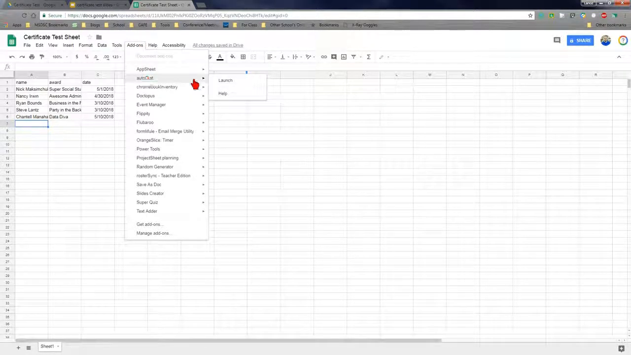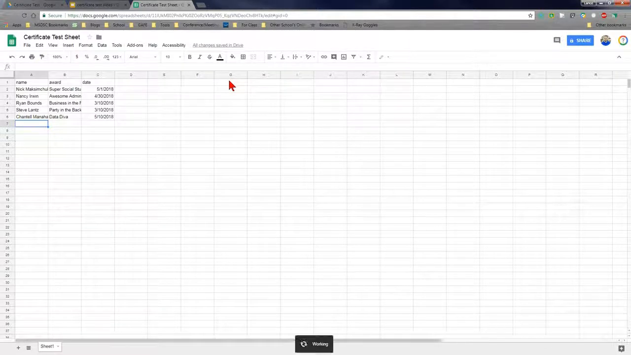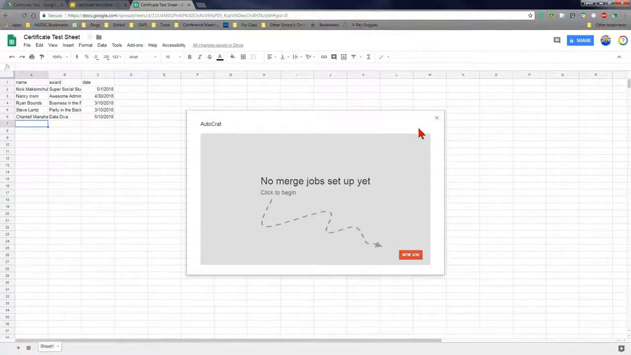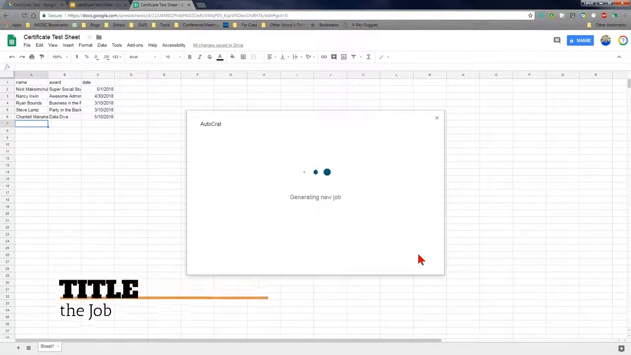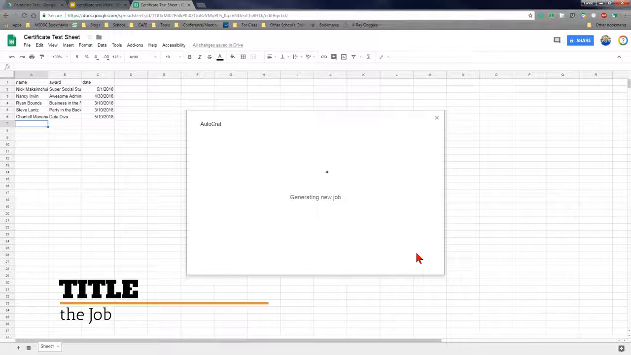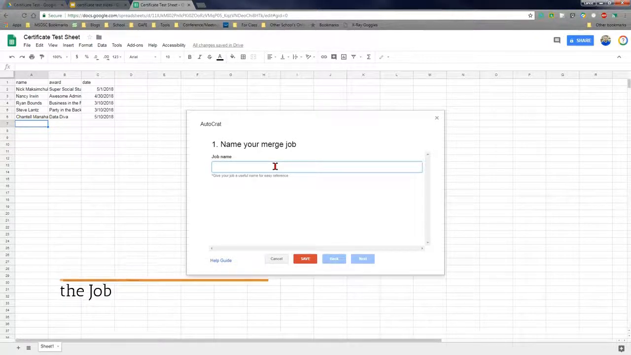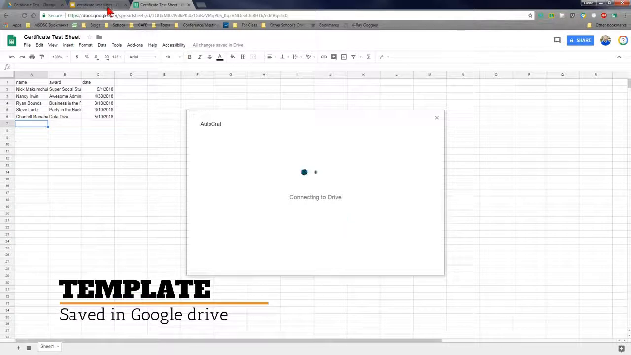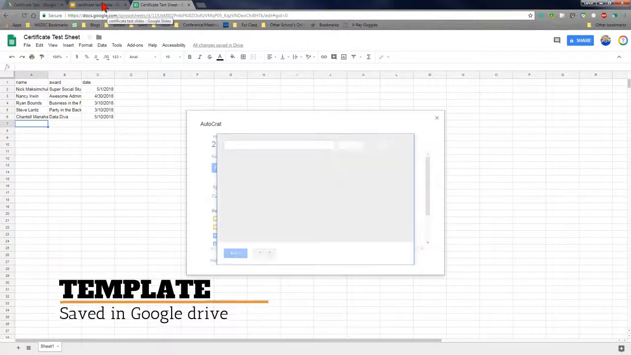I'm going to go into my add-ons, go to Autocrat, and hit launch. And this is where we start building the automation. The first time you launch Autocrat on a spreadsheet, it's going to come up with this because there are no jobs created. So I'm going to hit new job, and then I'm going to name my job. Next, I get to choose my template. I'm going to choose from Drive because I have it saved as a Google Slides presentation.